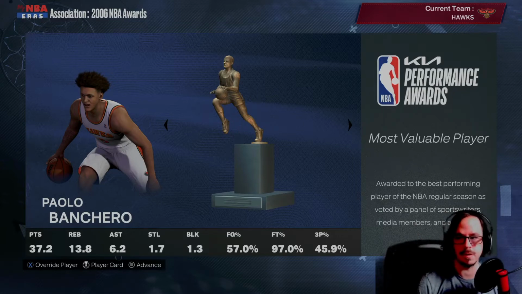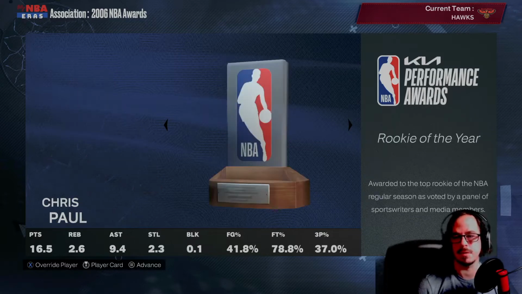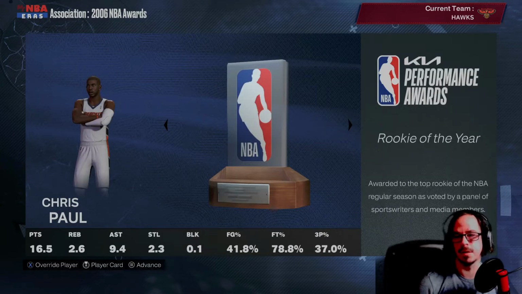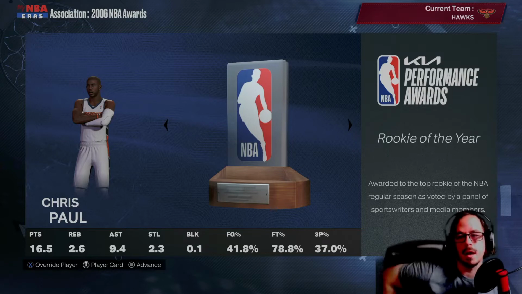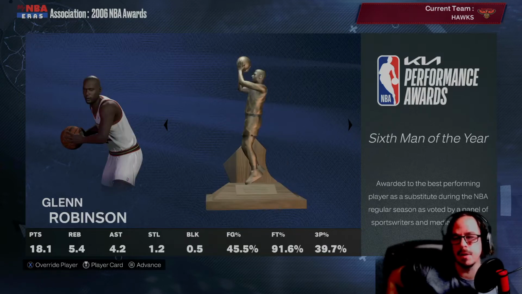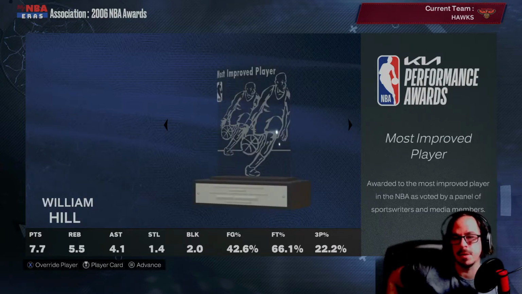All right, once again, Paolo wins MVP, 37 points a game this season, so that's up from the last couple of years. Kind of thought that might go down a little bit now that he has a really good scoring teammate in T-Mac. But maybe that's all he needed to encourage him to score a little bit more. Chris Paul, Rookie of the Year. Paolo gets another DPOY.